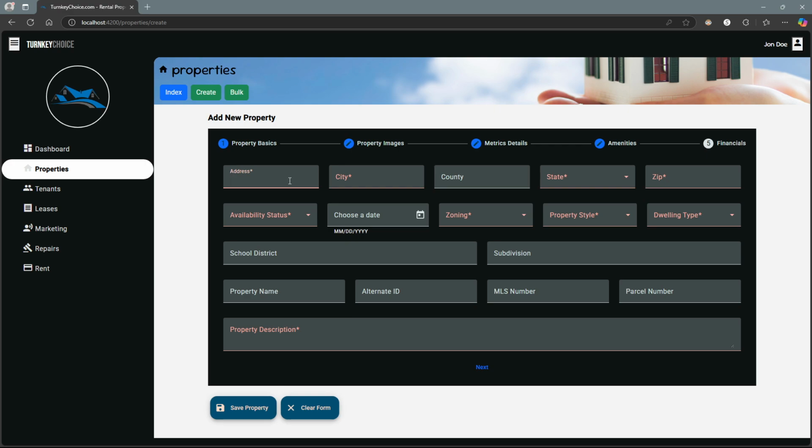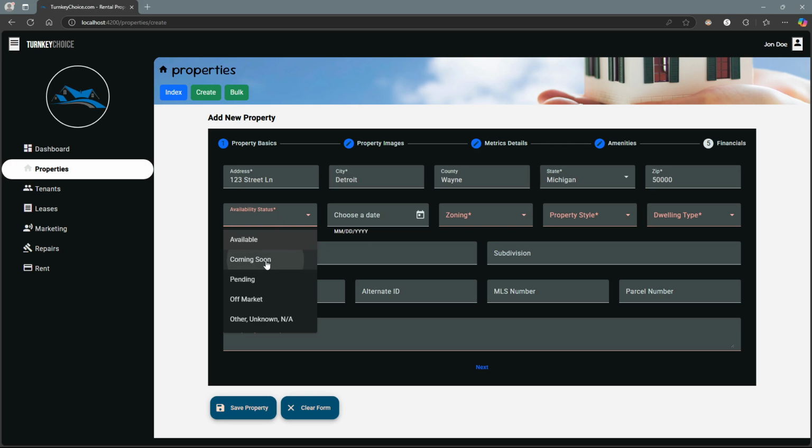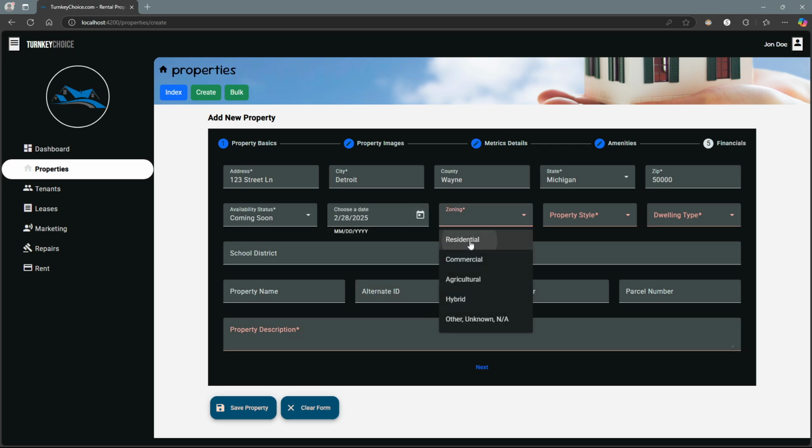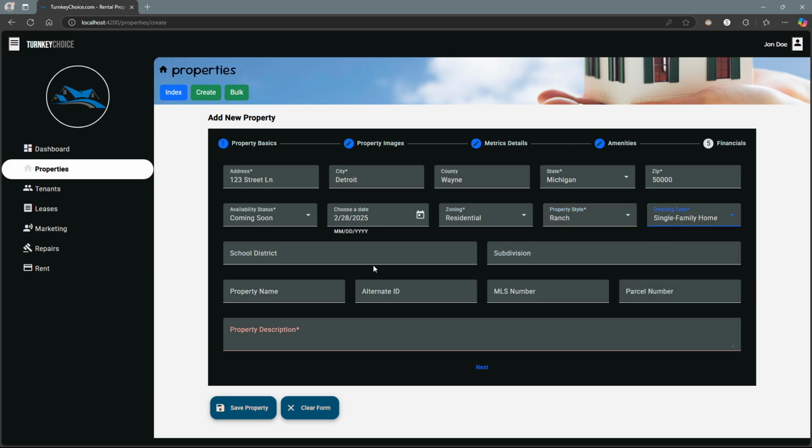So I'm going to go ahead and create some dummy information. I'm going to go 123 Street Lane, we'll say Detroit, Wayne County, Michigan. Okay, we'll choose zip code 5000. This property is going to be coming soon. It's going to be coming soon on February 28th. It's a residential property. It's a ranch style. And it's a single family home.